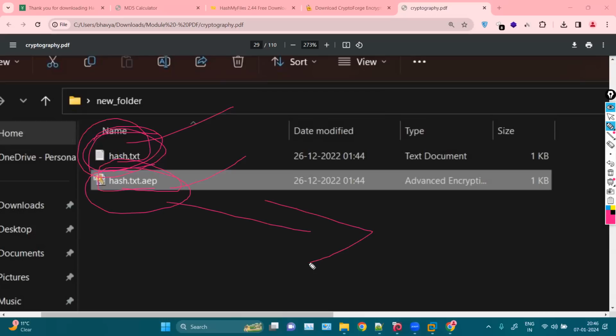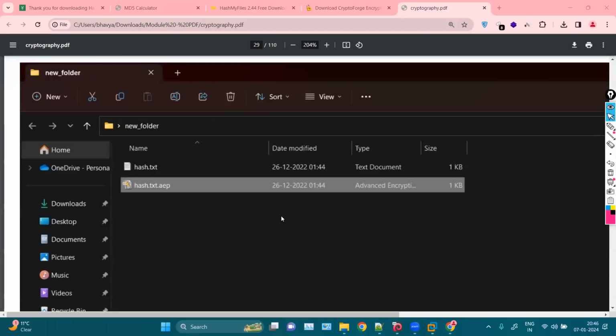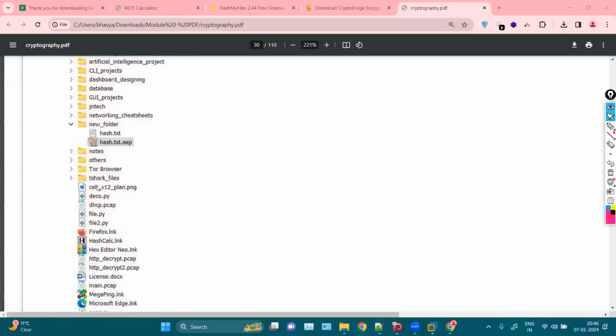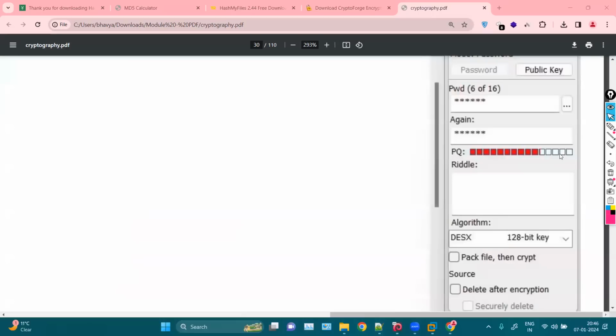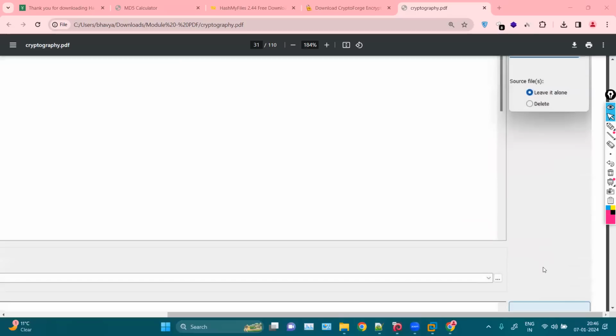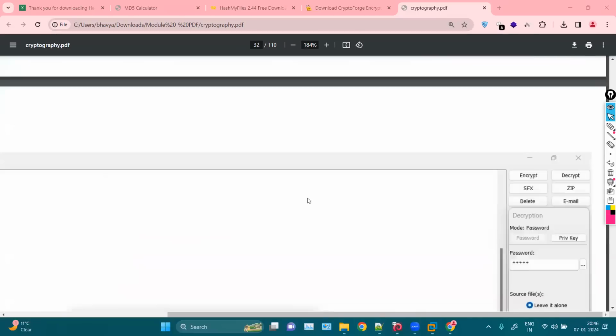When you share it with any other receiver, the receiver has to download this advanced encryption package. Then only he or she can decrypt this file, because this file is encrypted with the help of advanced encryption package. That is why the receiver must also have the same application. Now for the decryption process, we can simply select the file we want to decrypt, click on the decrypt button here, and then apply the password. After applying the password, click on decrypt now, and this file will be decrypted.